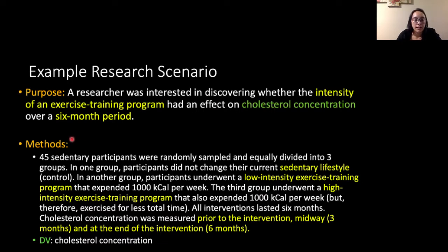In our methods, we have 45 sedentary participants who were randomly sampled and equally divided into 3 groups. That equally divided into 3 groups component of our methods is going to hint that we have a between subject variable. Then we say in one group, participants did not change their current sedentary lifestyle. So I've identified the sedentary group as our control group, so 0 intensity.